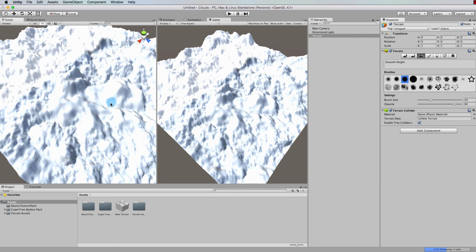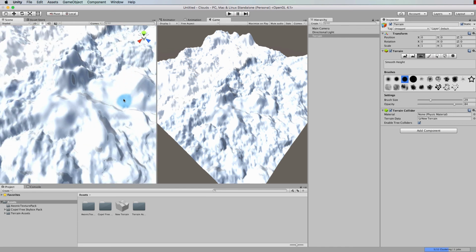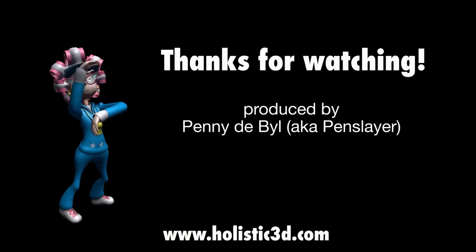So thanks for listening. In the next tutorial, I'll actually have finished this terrain by putting some color and some trees and things on it. And then we're going to have a look at putting in some clouds.